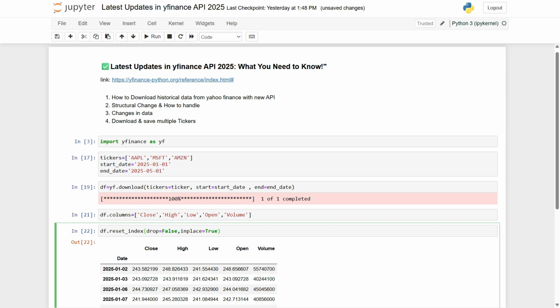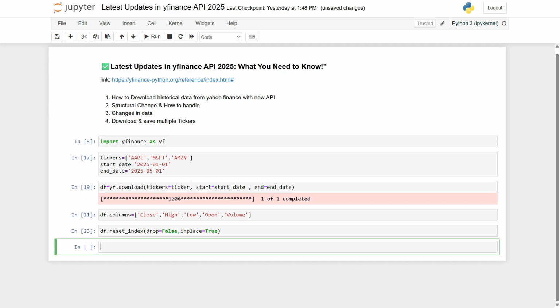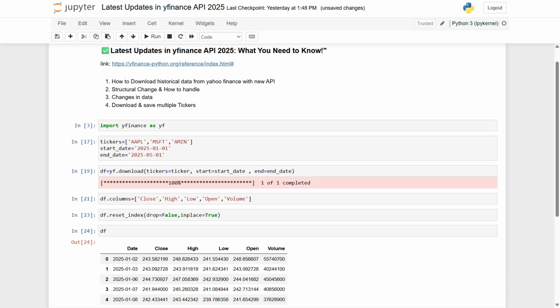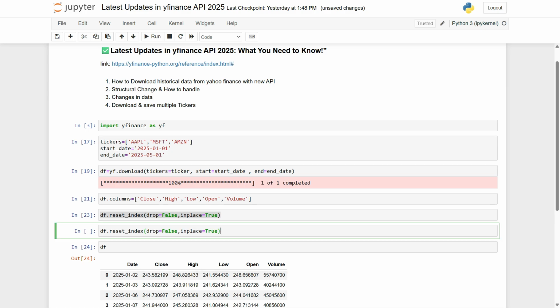So what is drop false and inplace true? If you see the df, it looks like this. Inplace true means whatever changes you want to make, you are making them on the data frame itself. Either you can say inplace equal to true, or you can say df is equal to df.reset_index with drop equal to false. Either you can use this syntax or you can do it this way.